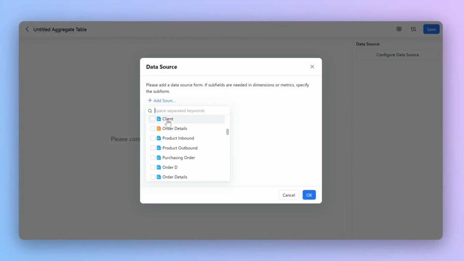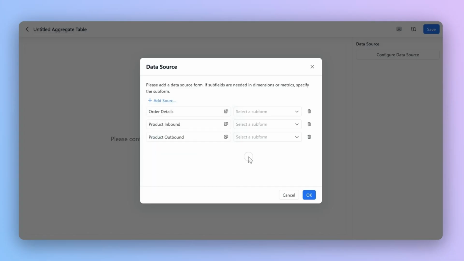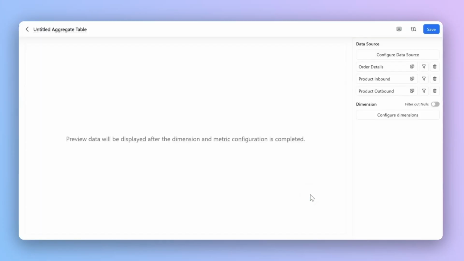The first step is to choose your data source forms. You can select one or multiple forms depending on your needs. For example, if you're working on tracking inventory, you might select the form for inventory transactions. Here's a tip. You can add up to 50 source forms if needed, and if you need to work with subforms, you can add them too. Once you've picked your forms, you can start setting up the aggregation details.